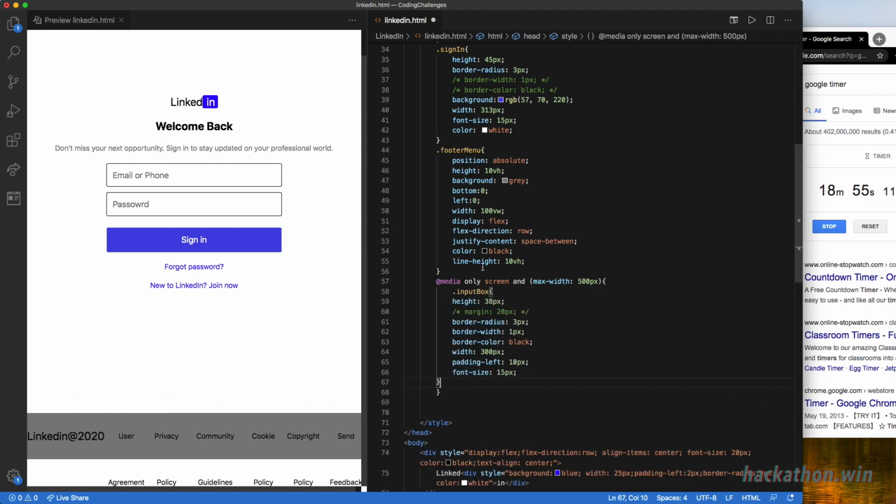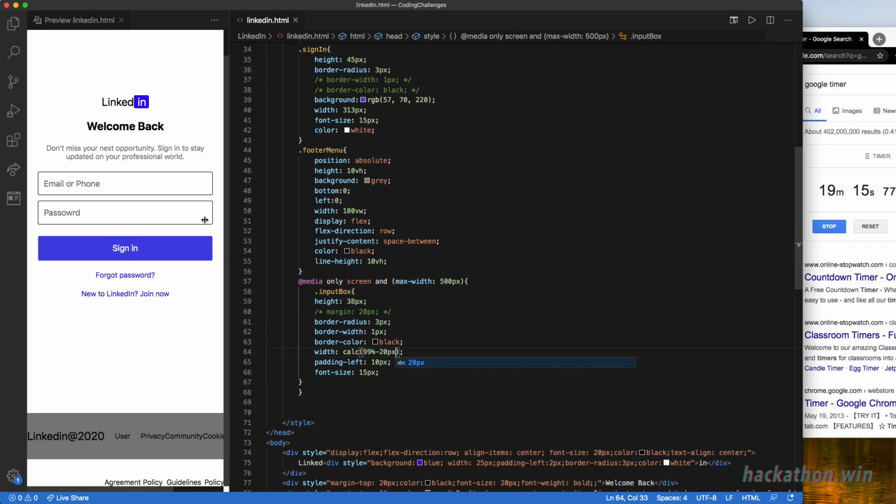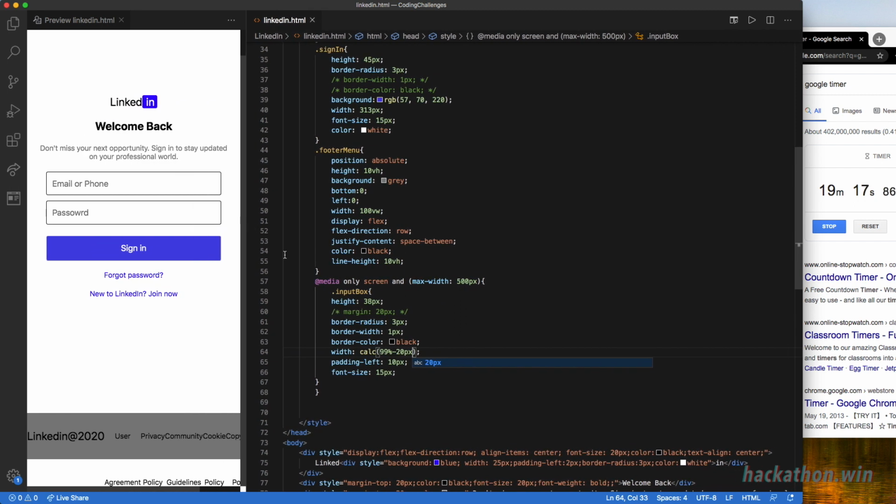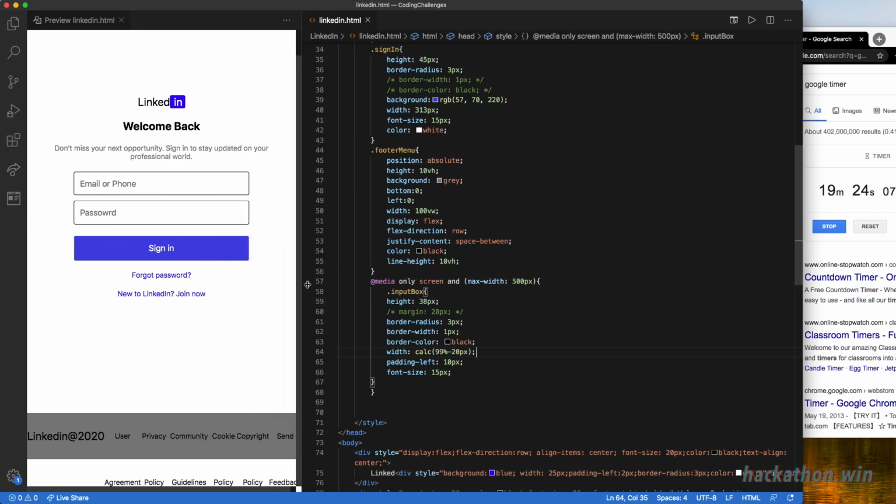So after redefine, your width would be recalculated by doing, like, I don't know, 99% minus 20 pixel. Let's see what happens. Alright. Is it working?